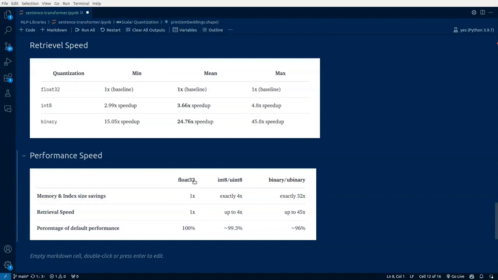So when you have float32, your perfect documents are picked out from your vector DB. So if you're using int8 as your quantization, then the performance will reduce by 0.7 percent. Okay, and the retrieval speed will increase by 4x, and the memory and the index will be reduced, the memory will be reduced by 4x. So we are getting 4x speed at a cost of 0.7 percent in terms of performance. And in binary quantization, the memory and index size saving is 32x, and retrieval speed is increased by 45x, and the performance is degraded by 0.4 percent.